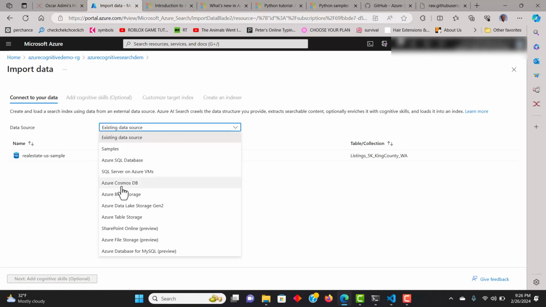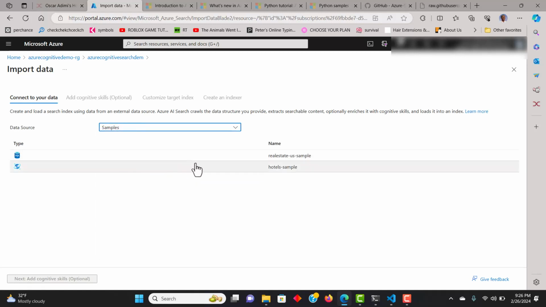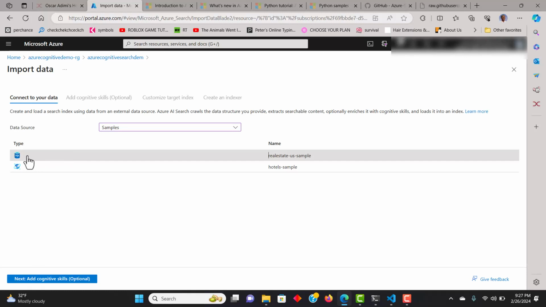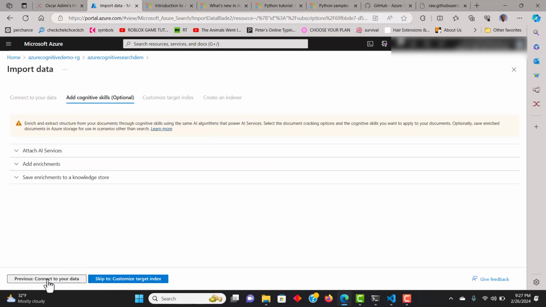All right, so I'm not going to look at any of these databases. I'm just going to look at the sample. I already have a sample here, actually two samples. I'm going to choose the real estate US sample, assuming that I already have a table, table format, right, from SQL. Now let's go to next.